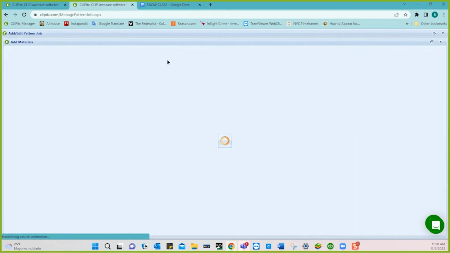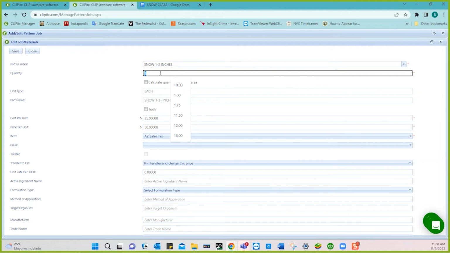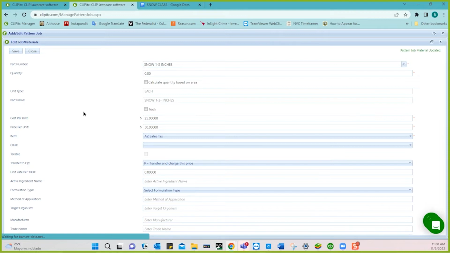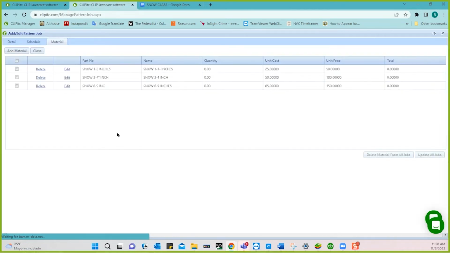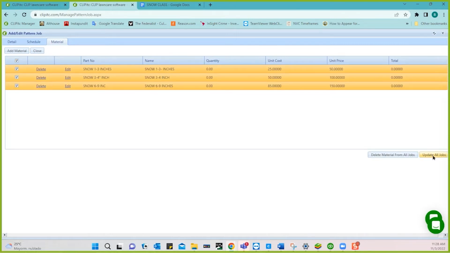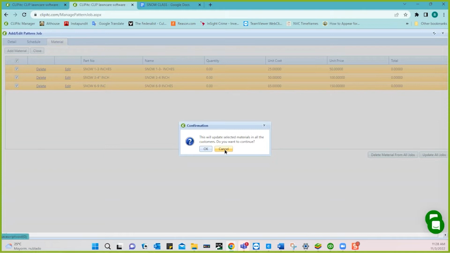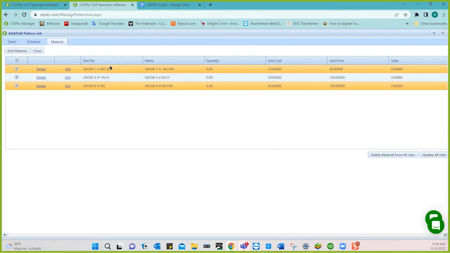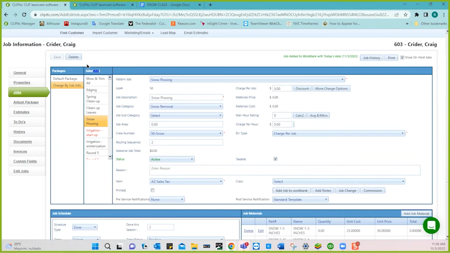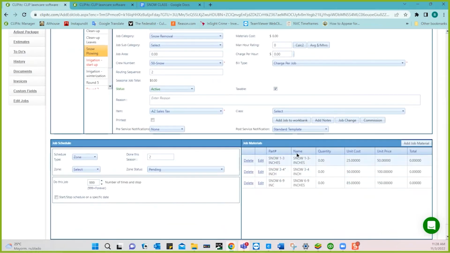I'm going to edit this one to clean it up. And as you can see, setting things up in Clip, like in most software programs, is kind of a back and forth thing. You see something that needs to be fixed, so you fix it, and then you can do changes. Close. And then we could click this and hit update all jobs. I'm not going to do that. Okay, and then you go to the customer. So here we are at Kreider, we're in snow plowing. If the materials aren't there already, you add them here, again with zeros.